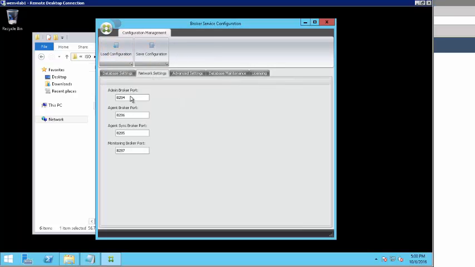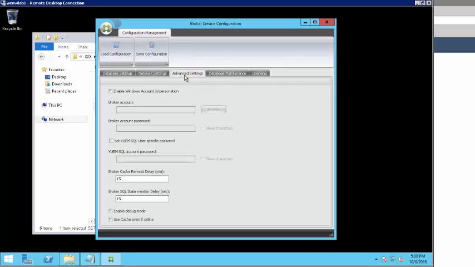Here's the ports that we're going to use. So if you want to open up the firewall, it's going to be 8284, 5, 6, and 7. The agents use these two. Monitoring, which is going into the director, we'll be using that. And then the admin port is how you connect to the console.